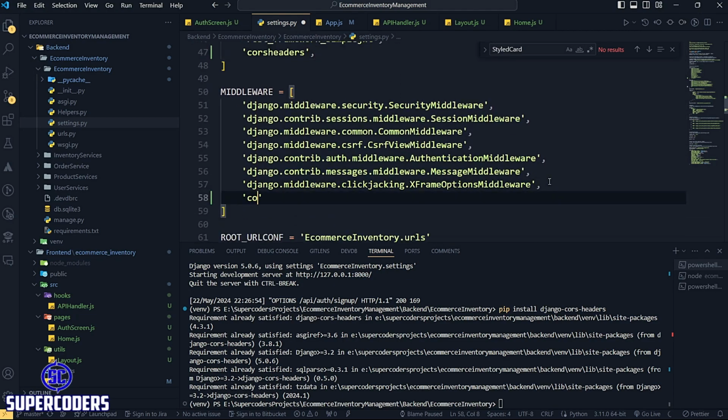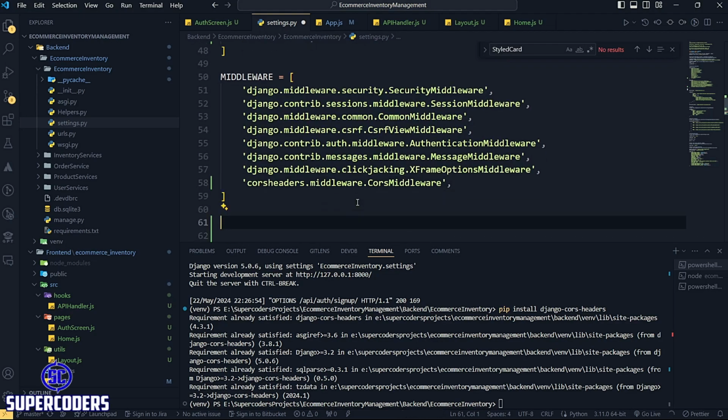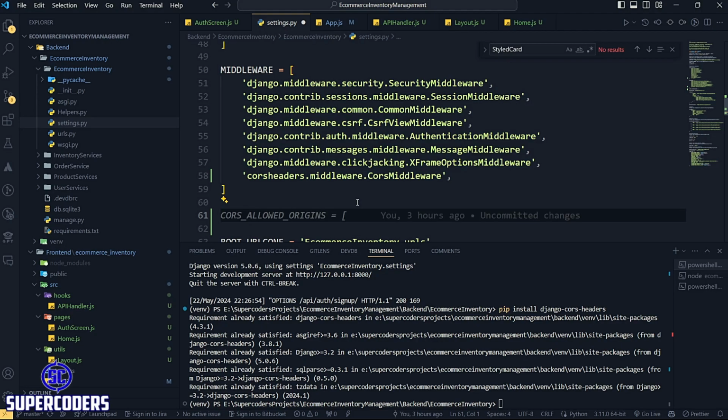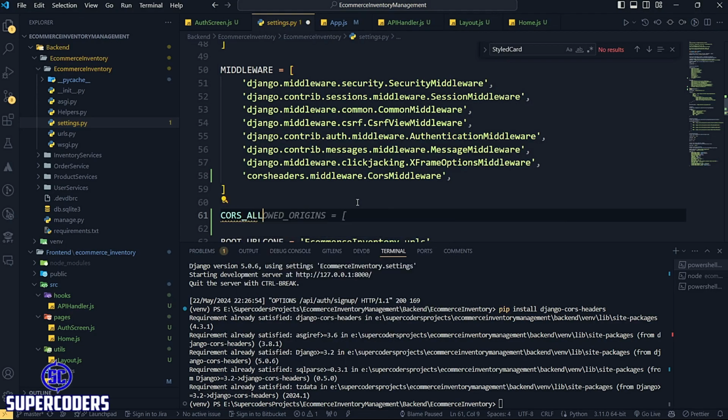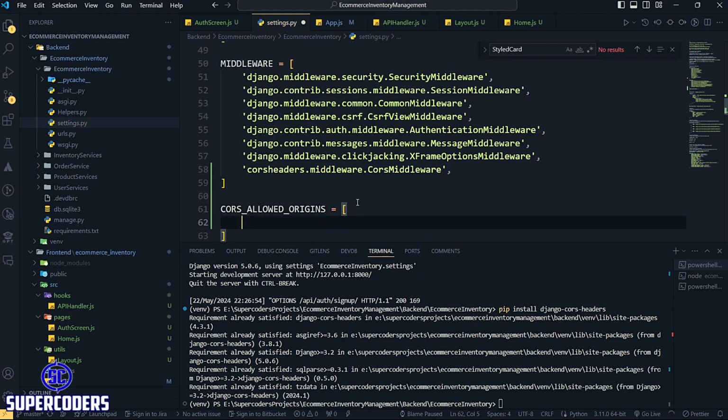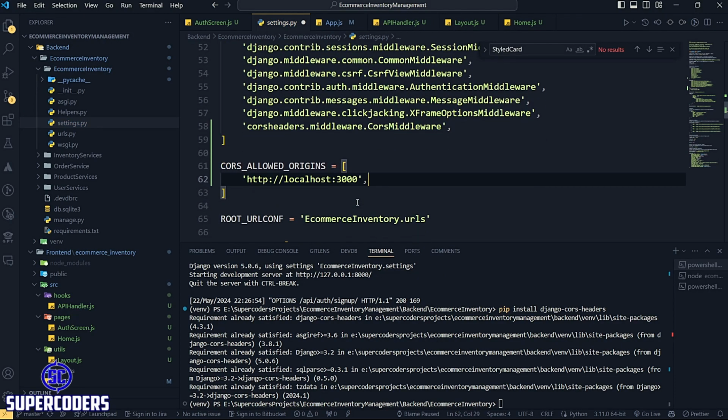So for that, corsheaders.middleware.CorsMiddleware. We need to add this header. After that, we need to add whitelist domains. So for that, CORS_ALLOWED_ORIGINS, and we can pass simply localhost:3000, which is our React application. So I allow this host to access this server, save it, again starting the server.